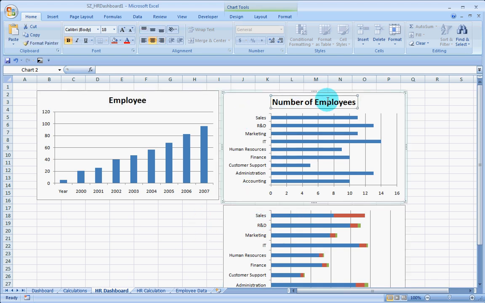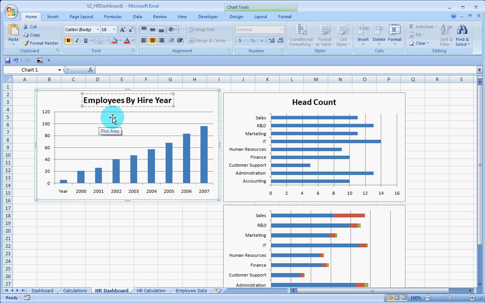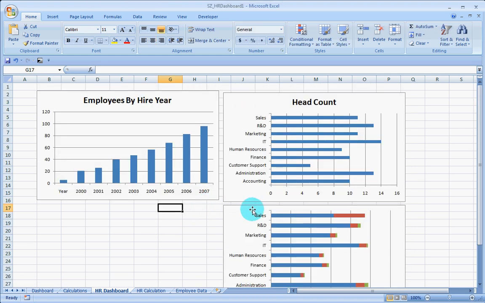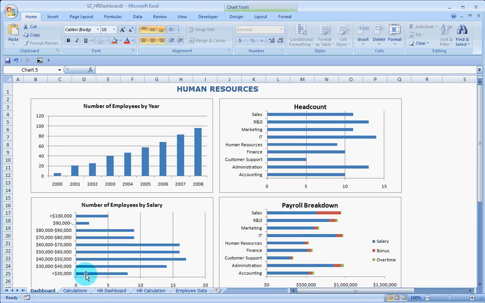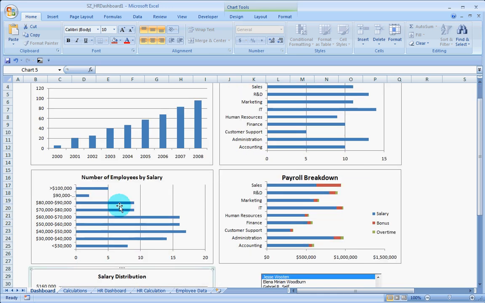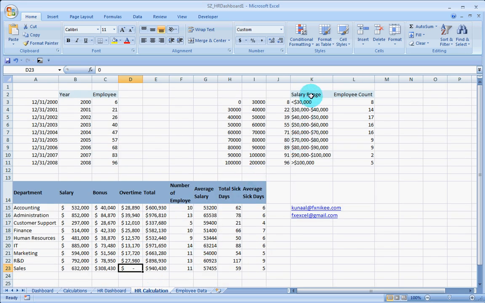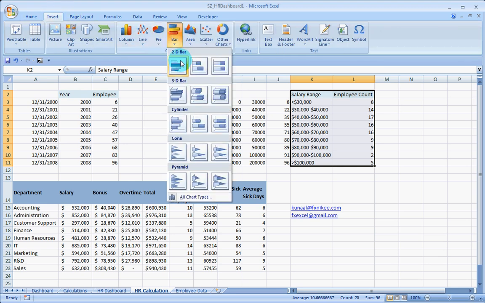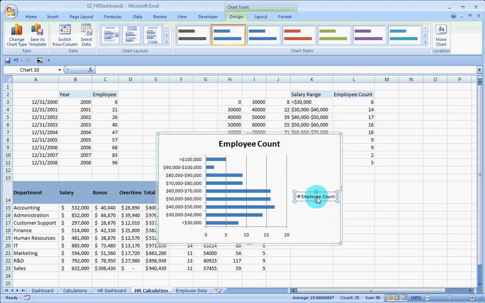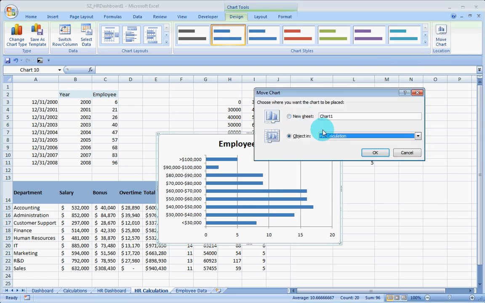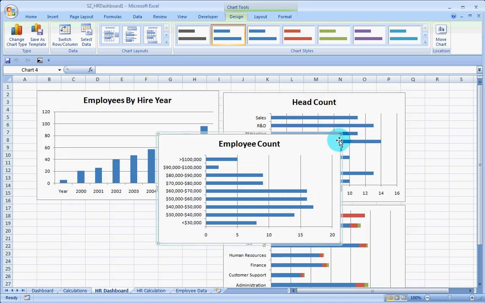I got the number of employees, or let's call this the headcount as it is. Headcount, employees by hire year. Okay, and that brings us to the second last chart rather, number of employees by salary. So that would be again going here, employees by salary. Delete the employee count here, select it and delete it. Move the chart to my HR dashboard, say okay. I'll place that here.